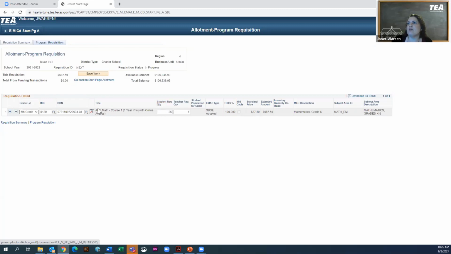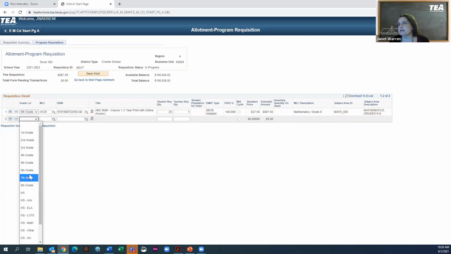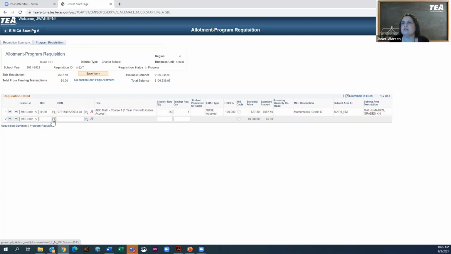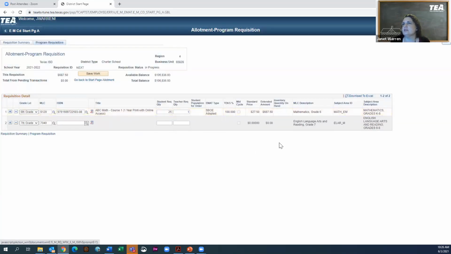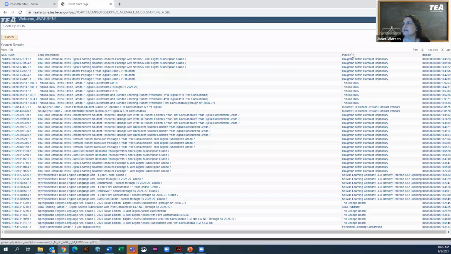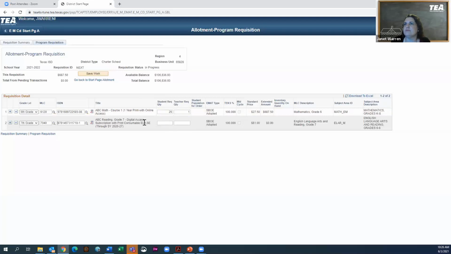If they need more than one thing on this requisition, then they will click the plus sign to add an additional row. And I'll select one other thing. We'll look at 7th grade English. And then I'm going to sort by the publisher and select my example for ABC Publisher.